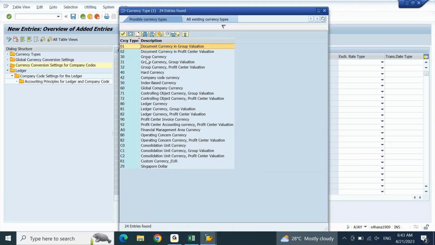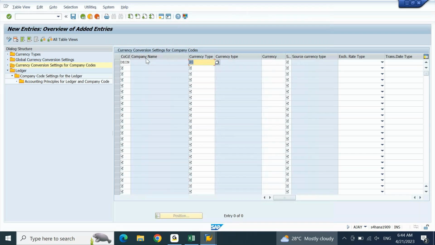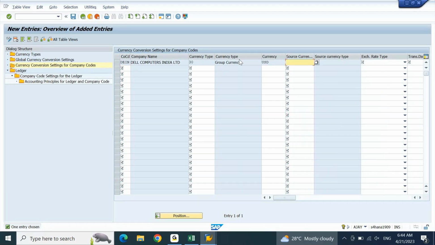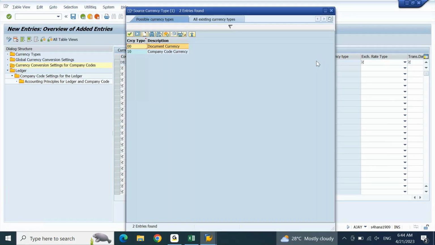Double click on this. The moment you hit enter, it will display what is the group currency assigned to your client. Group currency is dollar. Now you have to define how this group currency is to be converted, from which currency. Here you will find source currency type for converting this group currency dollar. Open the drop down here.